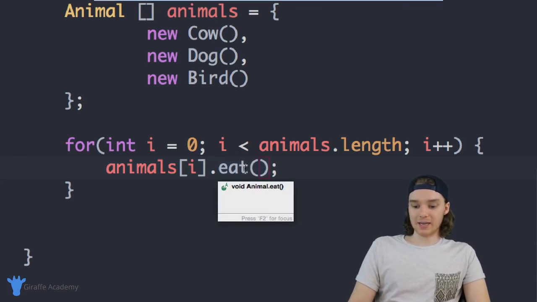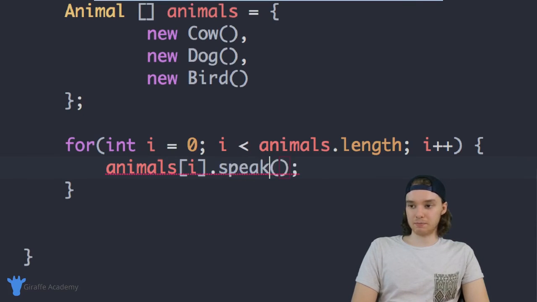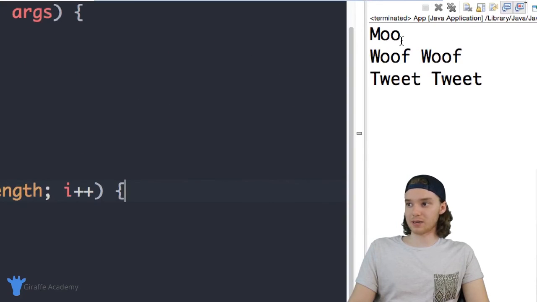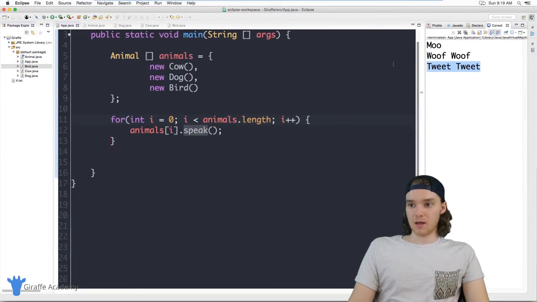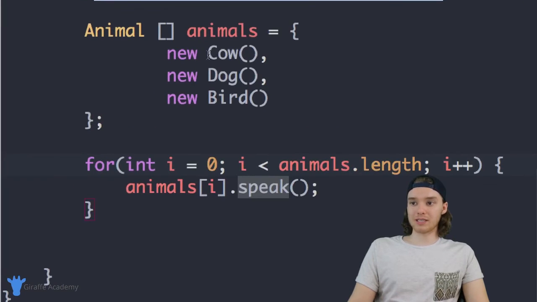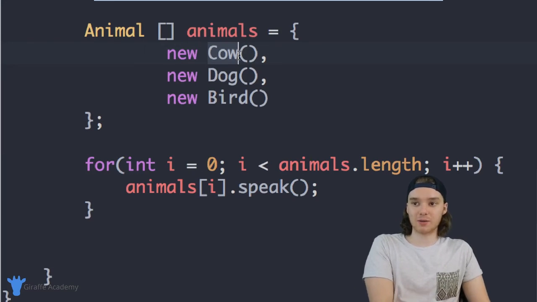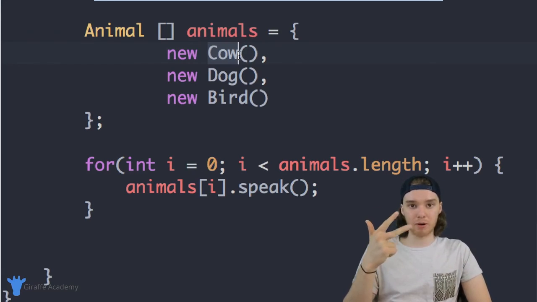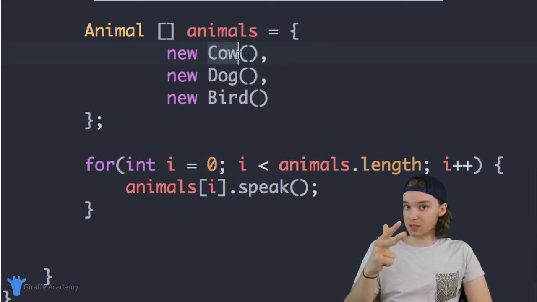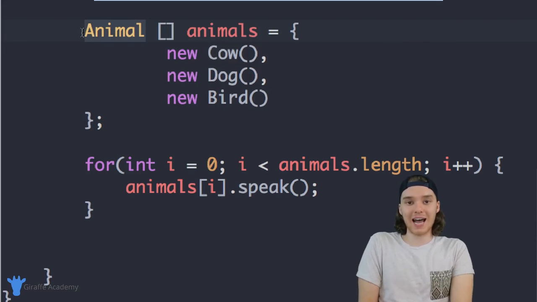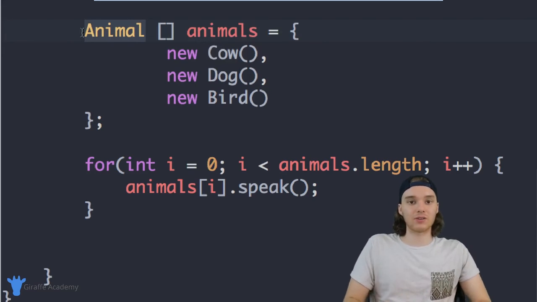So instead of saying .eat, I could also say like .speak. And now instead of saying what they're eating, it's going to say what they say. So I can say like the cow says moo, the dog woof woof, the bird tweet tweet. But what's cool about this is I'm storing these 3 different types of objects. So the cow object, the dog object, and the bird object, all of which are using different classes, inside of this same animals array, because technically, even though they're different classes, they're all the same high level data type.